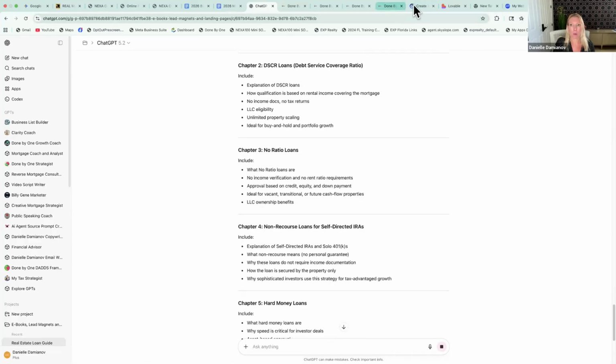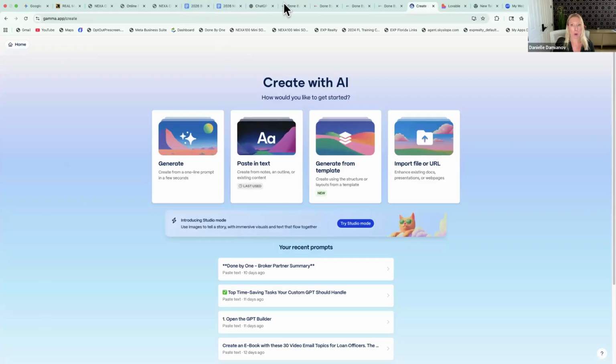Let's take a look at Gamma while we're here. And while that's finishing up, as we're in Gamma, there's a couple of different things that we can do. We can generate just from a one-line prompt, a document. We can paste in text. This is the one that I use the most. So it will create a PDF or a PowerPoint or whatever from notes or an outline. We can use a template or we can import a file.